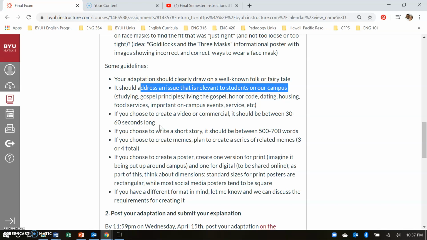Usually social media posters tend to be square. Think about the size of an Instagram post. They're square. Facebook also really tends to work better with square-sized or square-shaped posters. And then if you have a different format in mind, let me know, and we can talk about what kind of requirements you'd need to fulfill to create that different format.